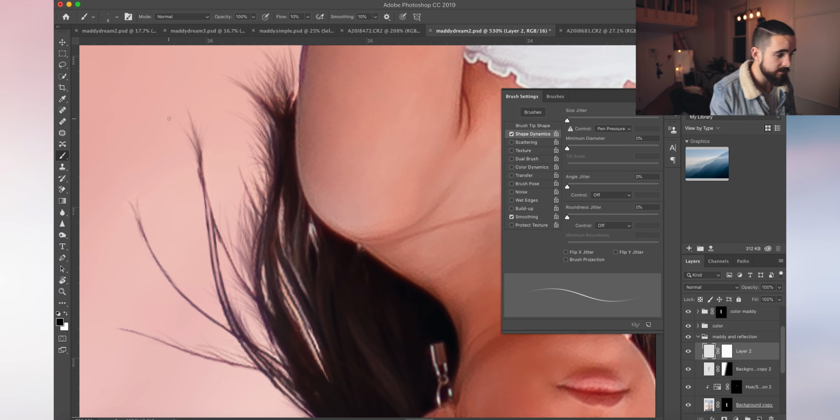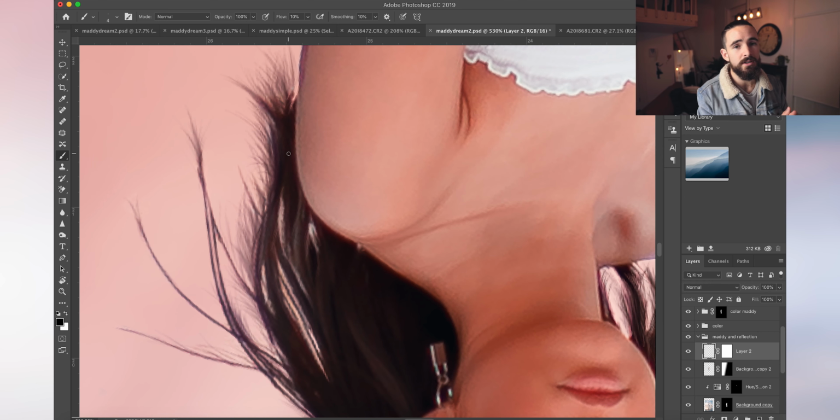Now that's it. That's the custom brush made. You can go ahead and save that, but I just do it every single time. I do have custom brushes saved.